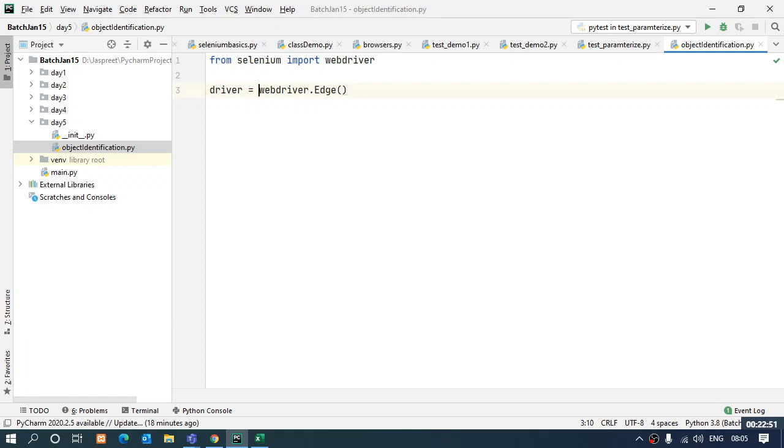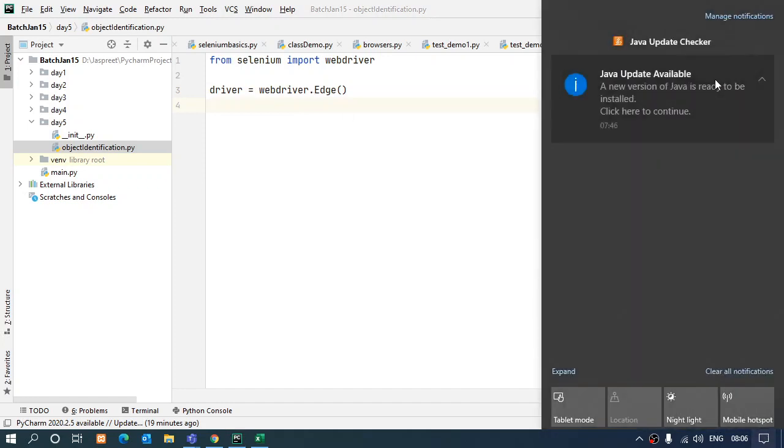Okay, there might be some lag. The internet is working fine. Can you see the command to open up the Edge browser? Okay. Okay.